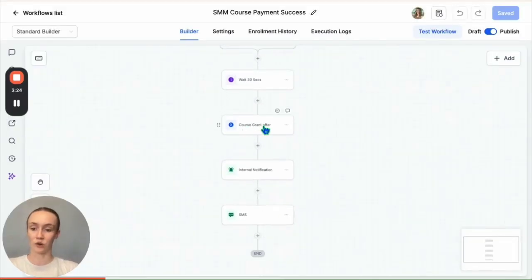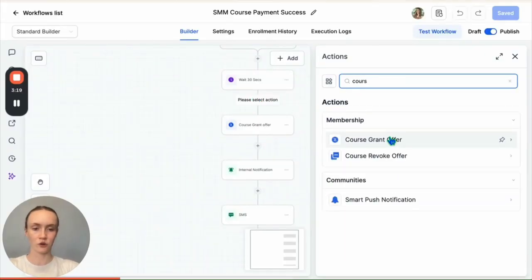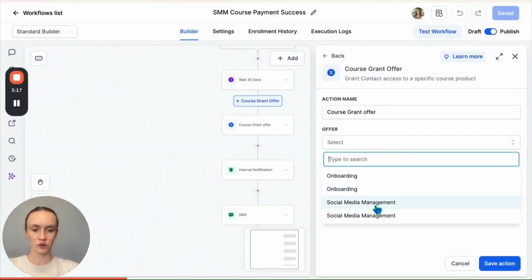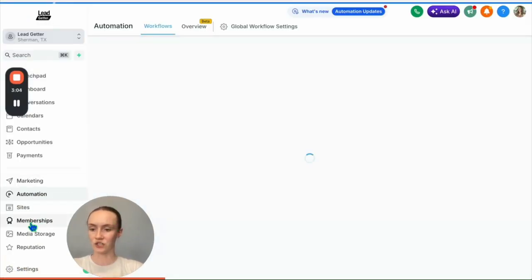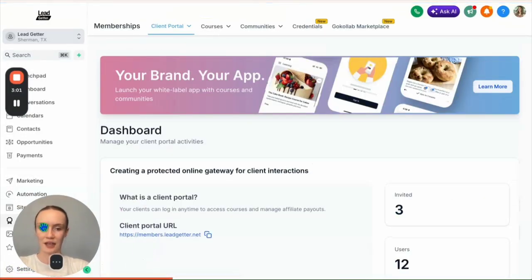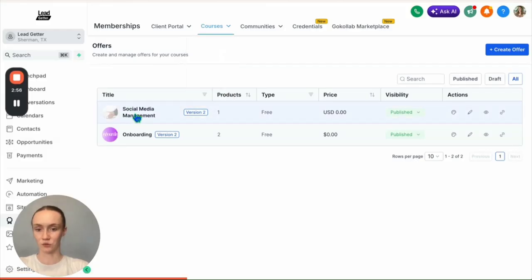Next would be the course grant offer. So again, hit the plus. You're gonna hit course grant offer right here. And all you're gonna do is select the actual offer that you have created within the membership tab in HighLevel. So if you don't know where that is, you're just gonna go right here, memberships. And this is where you actually create your courses, create your offers. So there's my social media management one. But let's go back to the automation.